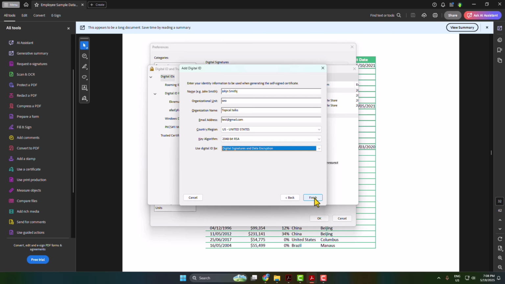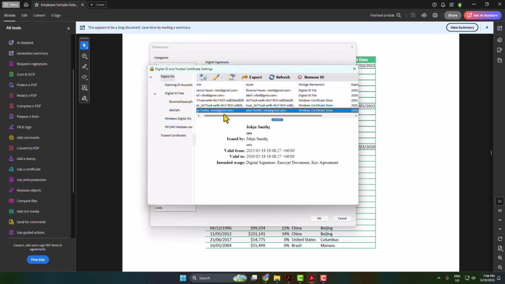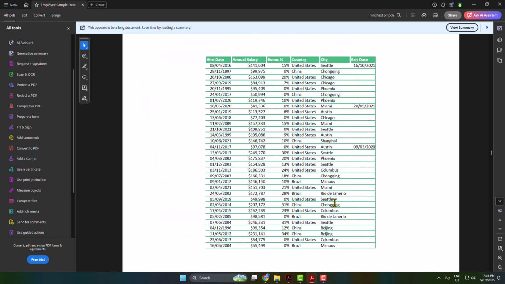And clicking on Finish. And here we can see I've successfully created the digital signature. In this list, here is the digital signature. Now click on Close and click on OK. And now let's see how to use the digital signature.